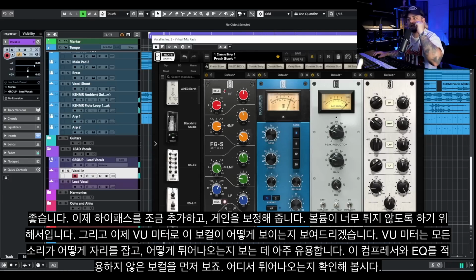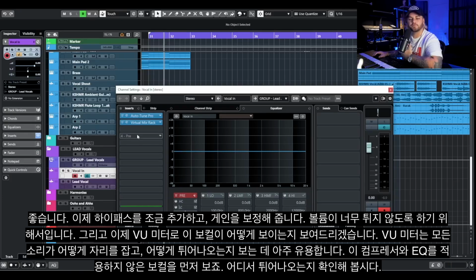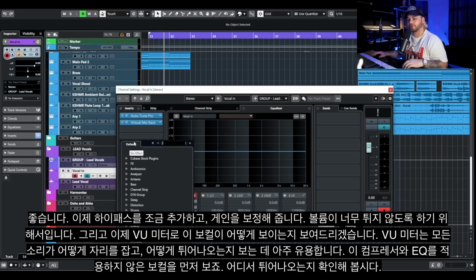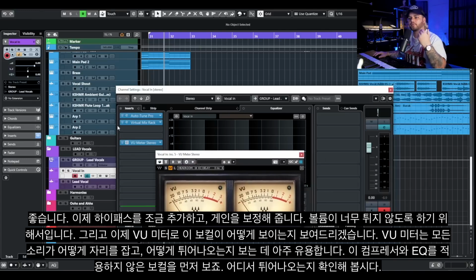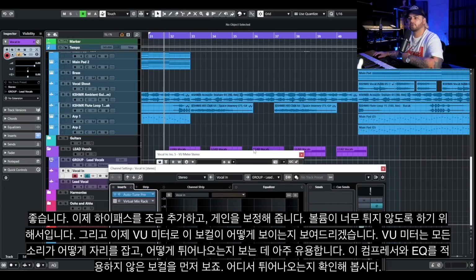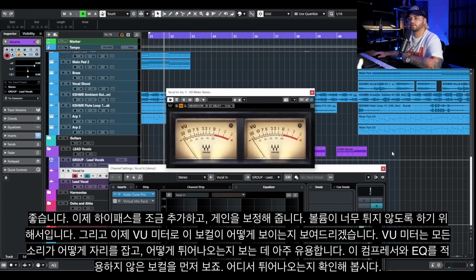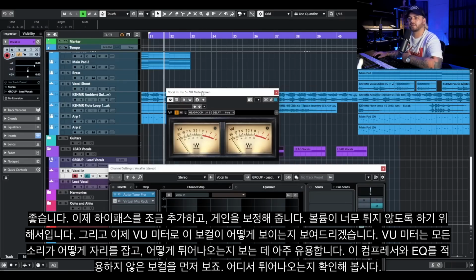I think I'm cool. And then I'm just adding a little bit of a high pass. And then I'm just compensating for gain so we can make sure that we don't have these wild jumps. And then what I'm going to do now is show you what this looks like with a VU meter. A VU meter is a really good way to see where everything's sitting and where everything's jumping.